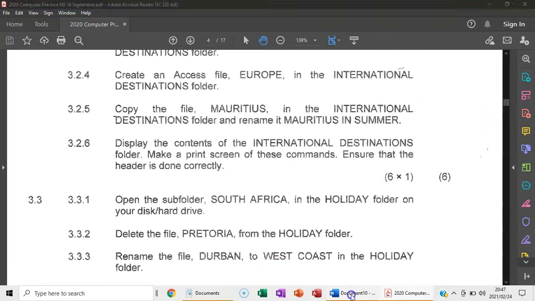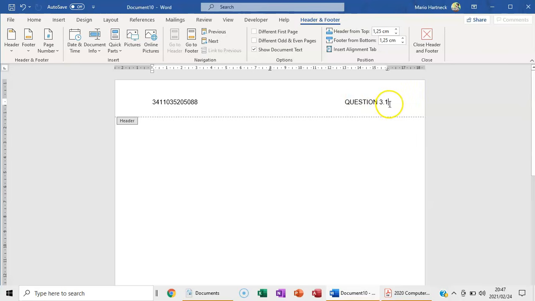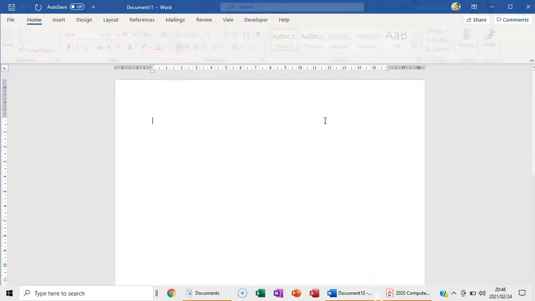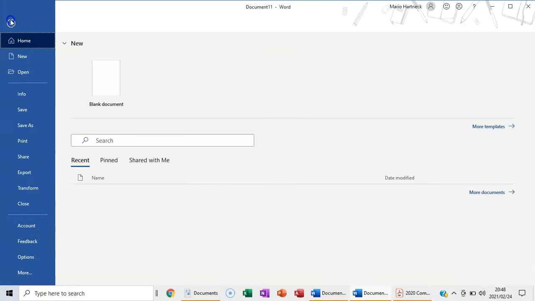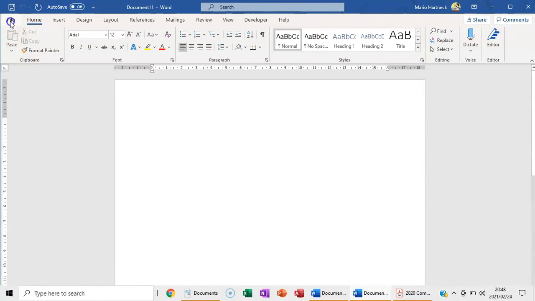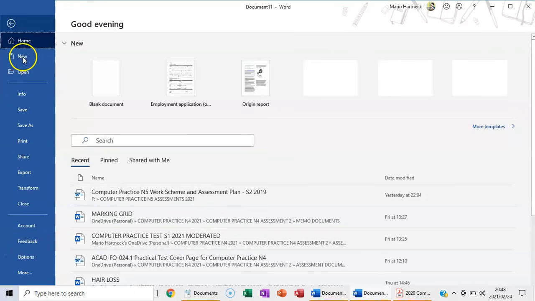So in our header, we're going to type 3.1. We can even prepare a second page, a third page, and a fourth page. So this is 3.1. If I press Control on my keyboard and hold it and press the letter N, I will go to a new page, a blank page. Alternatively, I could just click on the File tab, and then click on New.